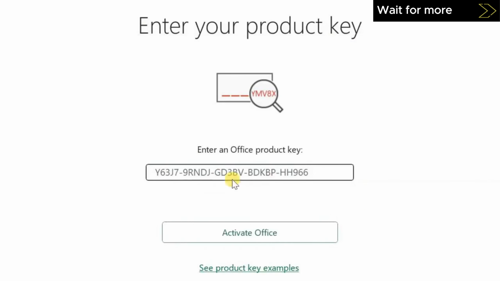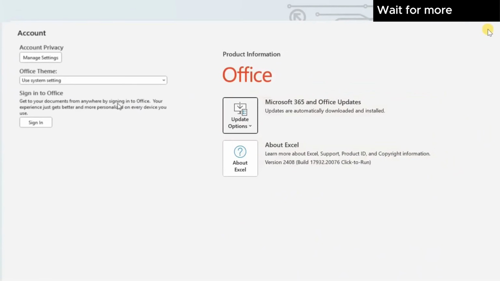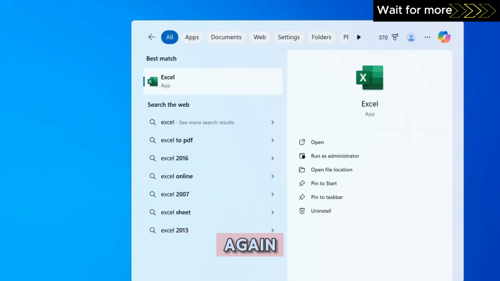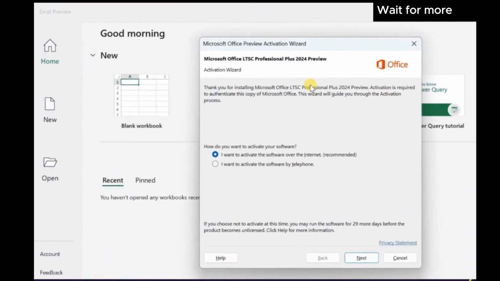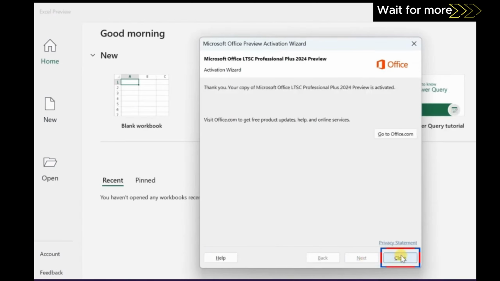After you enter your Office Product Key, click Activate Office, then close the app. Wait for a few seconds and open Microsoft Office app again. When the Office apps opens again, you will see this dialog box. How do you want to activate your software? Select the option recommended by Microsoft. I want to activate the software over the internet. Then click Next. Now you should see your Microsoft Office app is working.